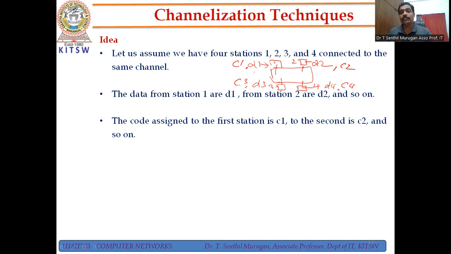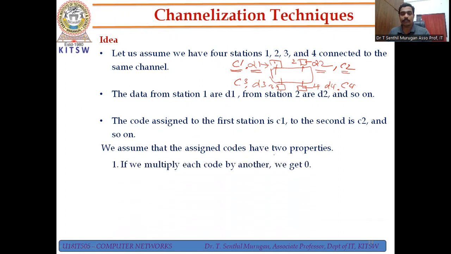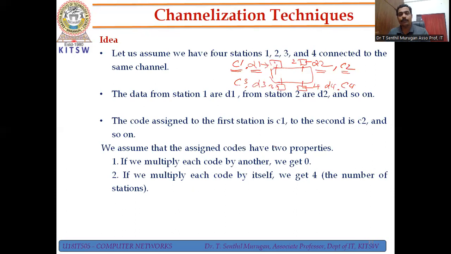Now, each session has individual data and an individual code. Here also D2, C2: data 2, code 2. Like that, each session has different code and data. We assume that the assigned codes have two properties. First, if you multiply each code by another, we will get 0. If any code is multiplied with any other code, it will give 0. Second, if we multiply each code by itself, we will get 4. So C1 multiplied with C1 gives 4, but C1 multiplied with C2 gives 0.